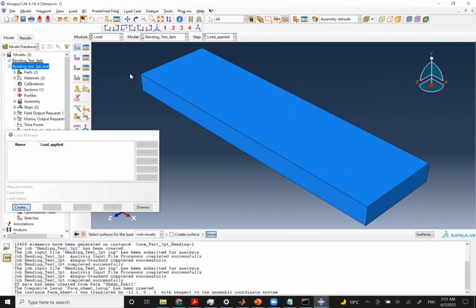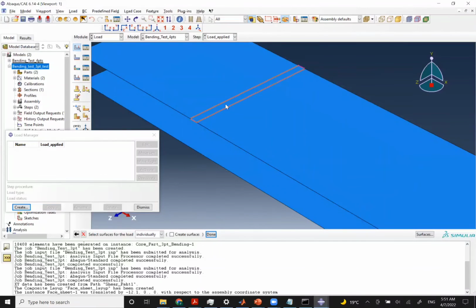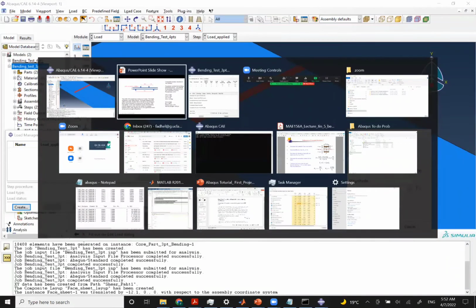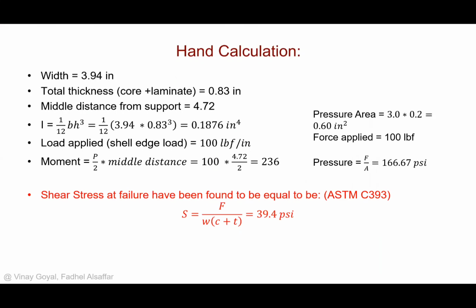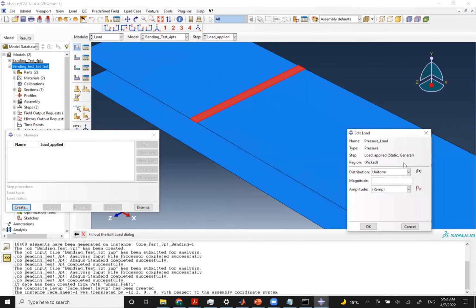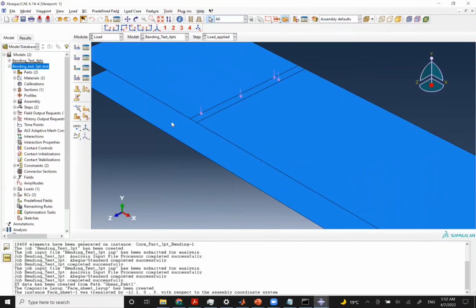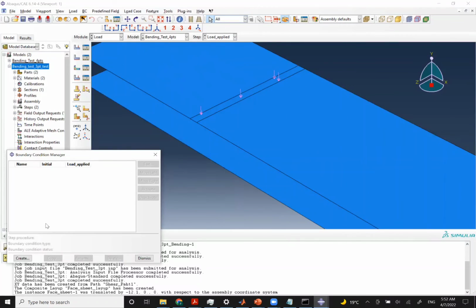And the load is applied on the lamina, so it's not on the core. So it needs to switch here and zoom in so that we can choose this one here, and it's the purple on top, and the value that I calculated here is this one here, 166.67. Click and dismiss.